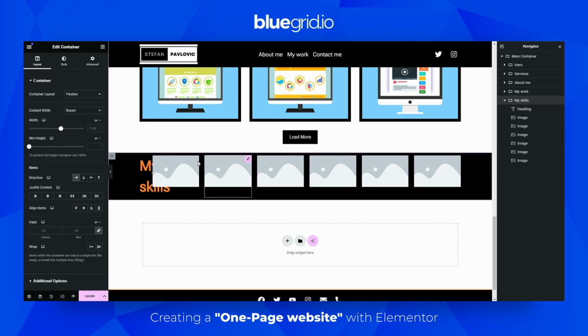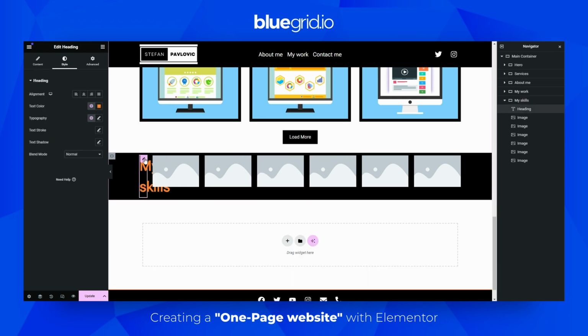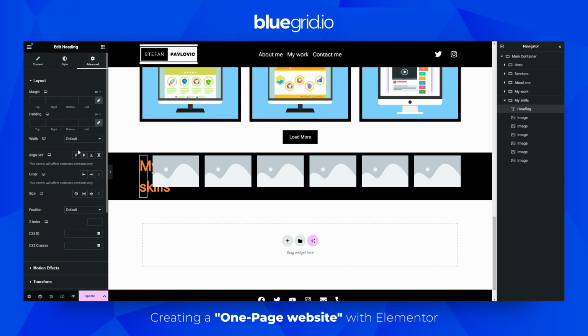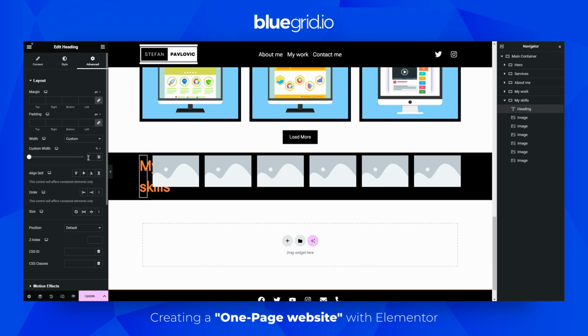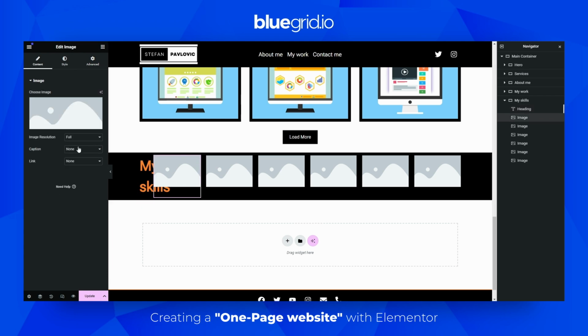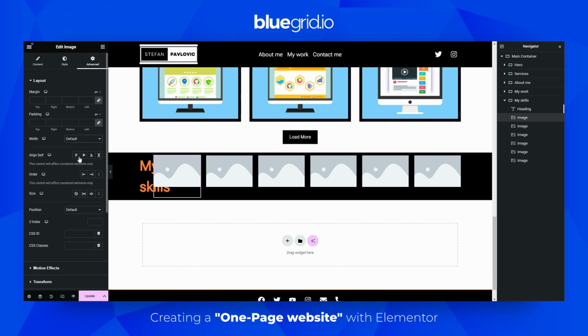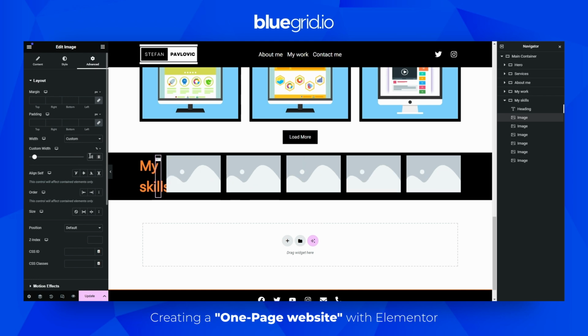Now let's first of all go to my skill heading, go to the advanced, and go to the width here under layout and click custom. This means that we'll choose the width of this, let's say, heading container, just the heading container, to be, let's go with 20 percent. And we have 6 of these, so maybe we can actually set this to 10%. We'll see. Don't worry about this. We can fix all of this.